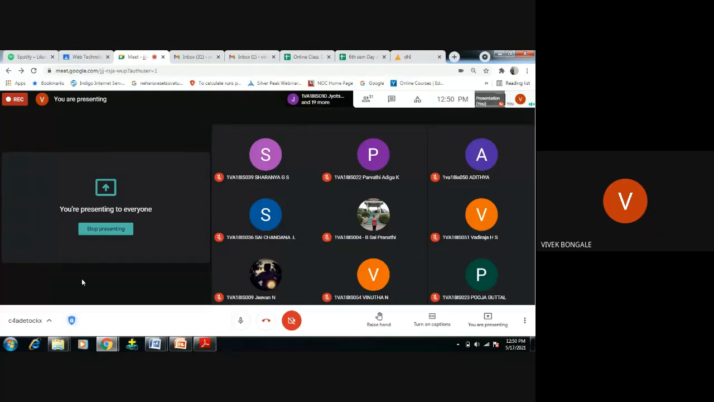So if we use the background color for H1, how will it display? One rectangular box is displayed, and under that, SVIT college is displayed. Whatever content we are using, all the content is displayed in a rectangular box. This is what we have seen in the previous program example.